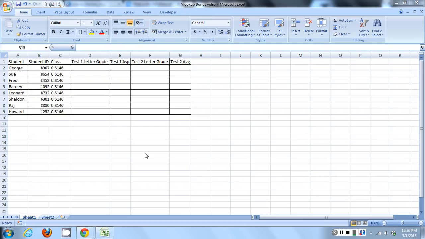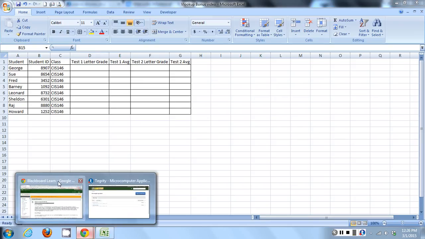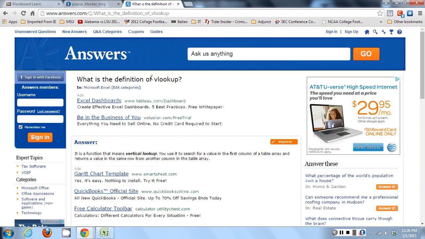So what is a VLOOKUP? VLOOKUP is an Excel function, which is a predefined formula that comes prepackaged in Excel as part of the formulas included in that application. VLOOKUP stands for vertical lookup. And what does that mean? I've got a definition of it here, so we'll read the definition and then we'll talk about it a little bit more.